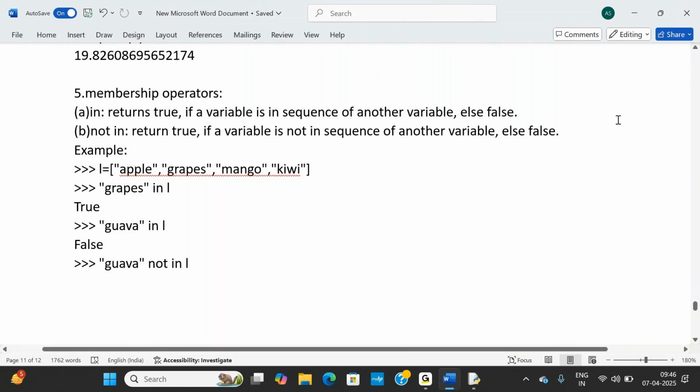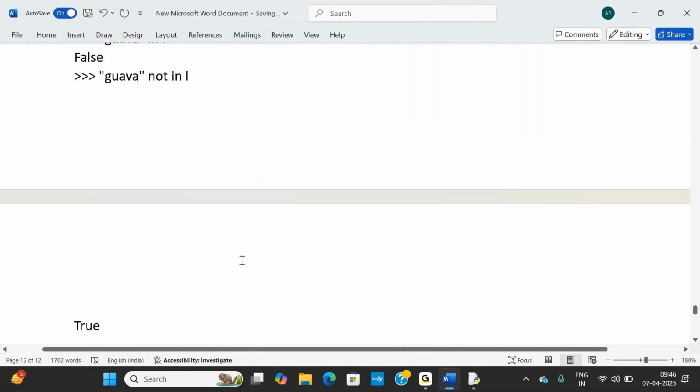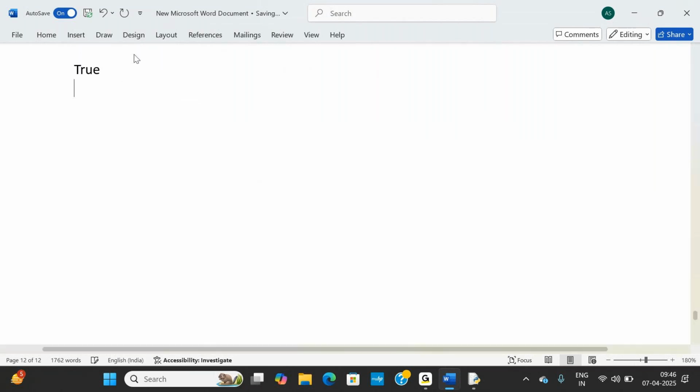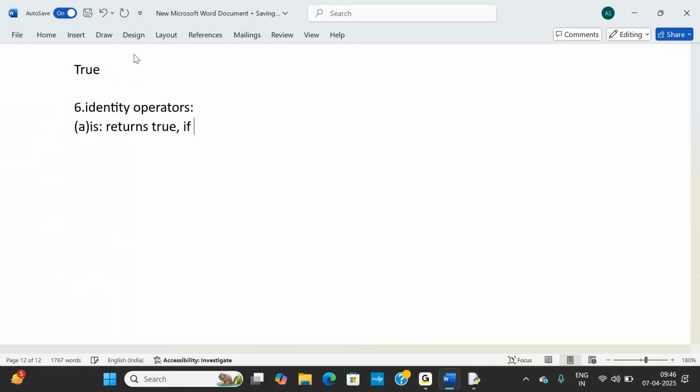So next one we are going to see is identity operators, the sixth type. In identity operators, the first one is the "is" operator. It returns true if the identity of two operands is the same, otherwise you will take false.